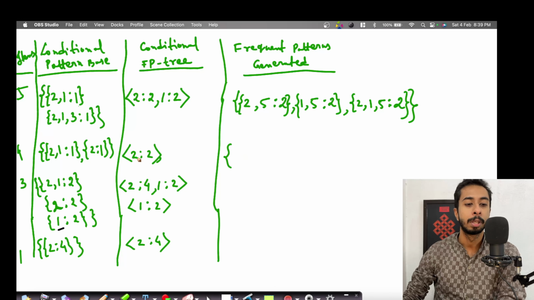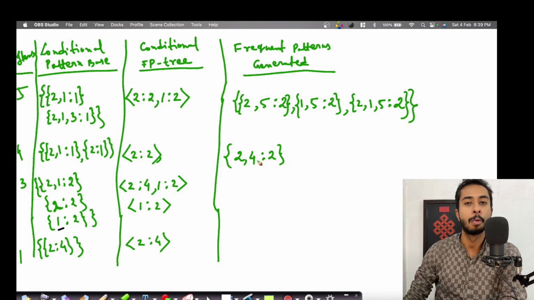Next one, so this is a frequent item. For this, you see 2 is the conditional FP tree, and 4 is the item. So I can write 2 4. What is the count? The count is 2. That's it. So this is another frequent item, 2 4, whose count or support is 2.